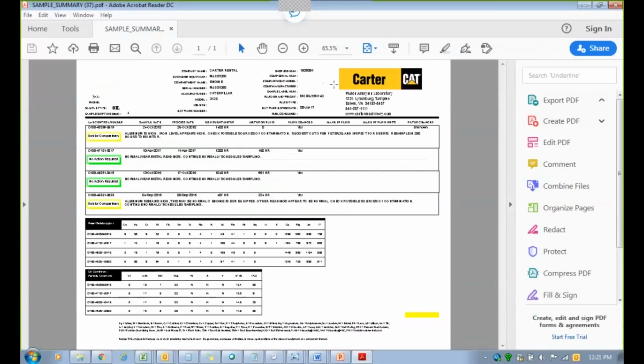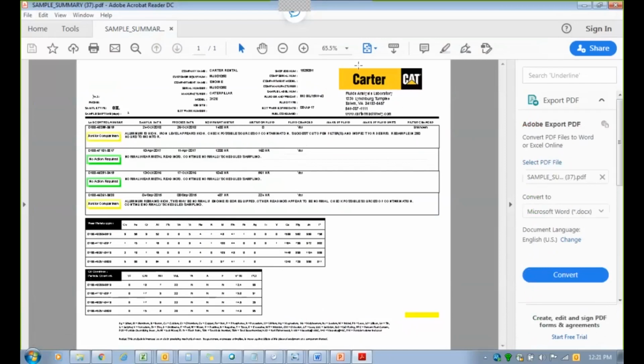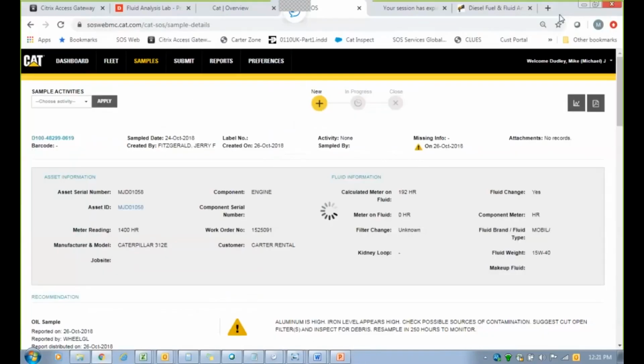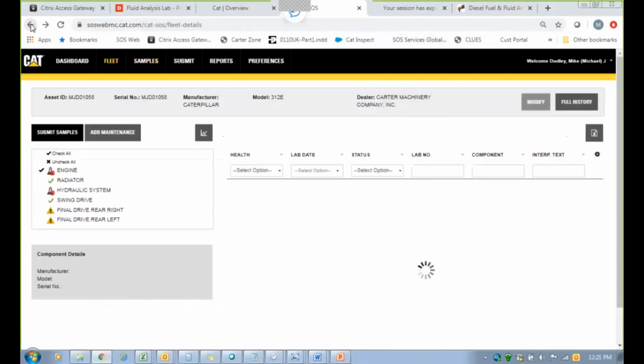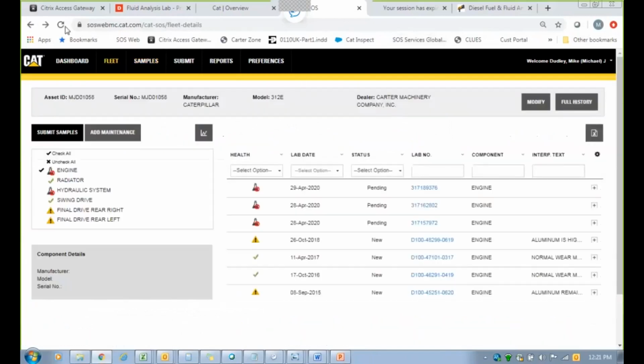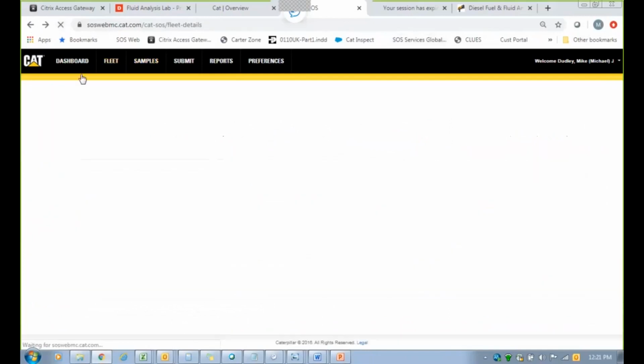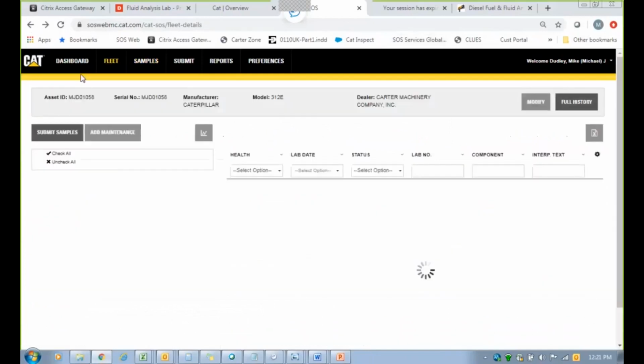So you can simply save this. You can forward it on to someone else. It is a PDF just like anything else, so you can do whatever you'd like with it. The other thing that you can do with the software is it allows you to pre-print labels for your samples when you submit them.